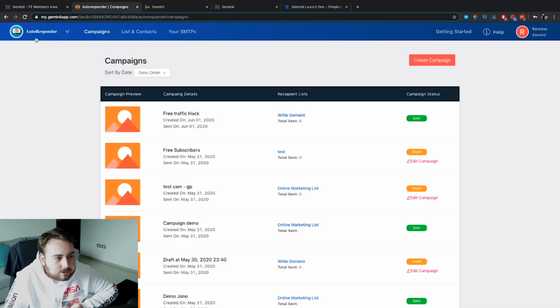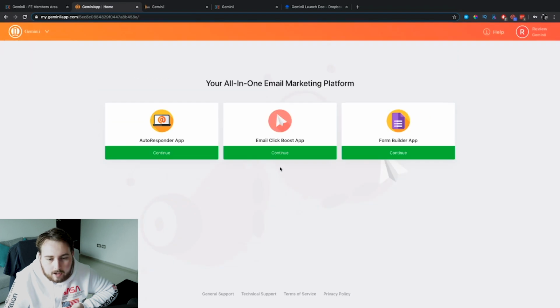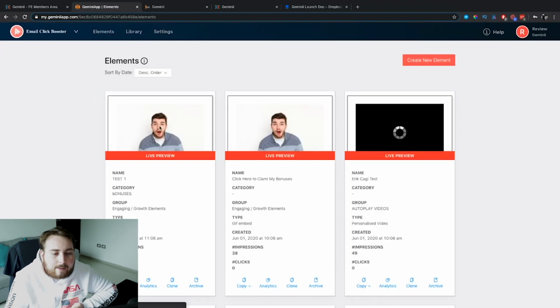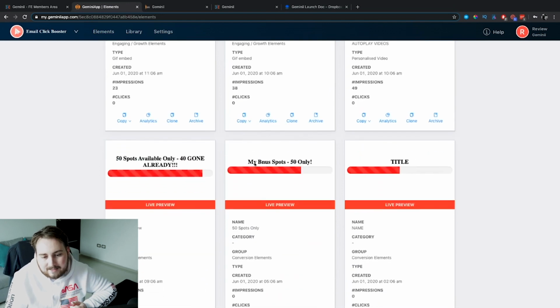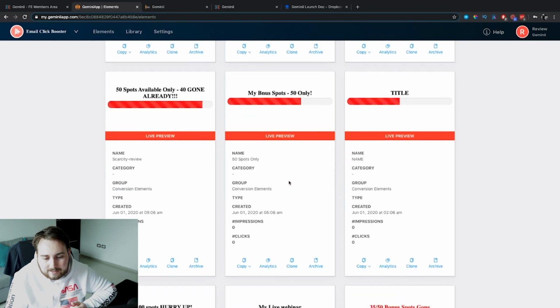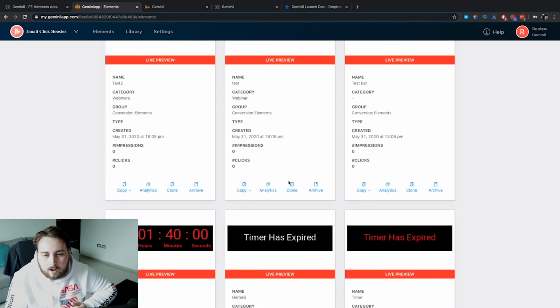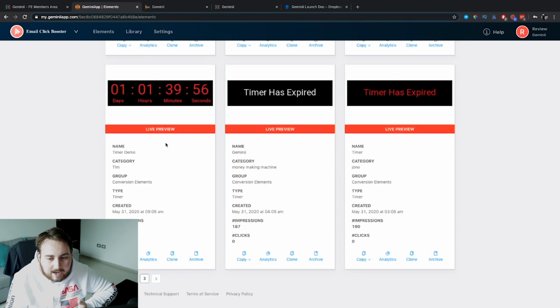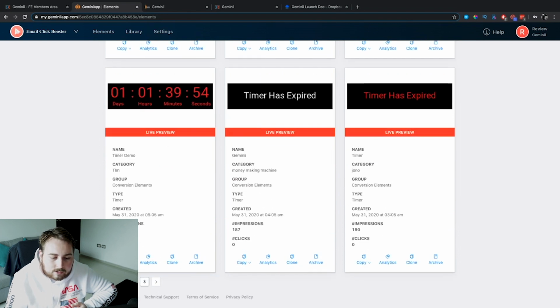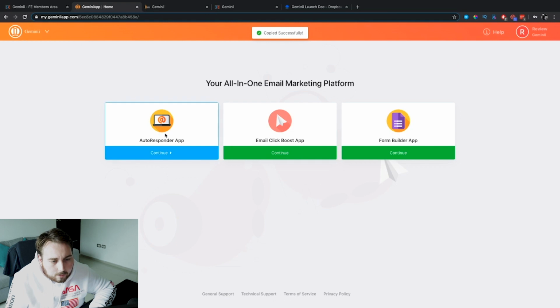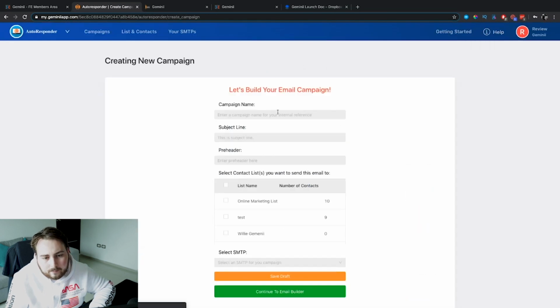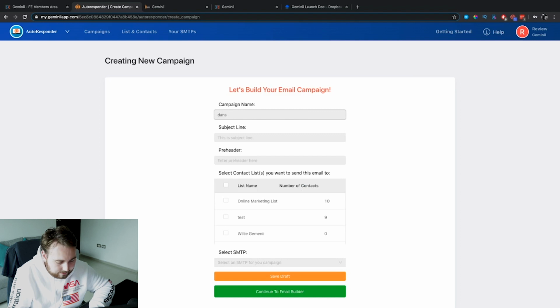Okay, so let's go back into the Geminii email click booster app. Let's take a look at these. Now, what this does is there's a few things here. Okay, so you have things like this. So my bonus spots, for example. All right. So it basically counts down. You've got things like timers. So you can build these emails, all right? You copy the HTML code. So let's say, let's just copy this. Let's just copy that out from here. Go back into my autoresponder. Let's say, just do another test email in here so I can show you how that works.